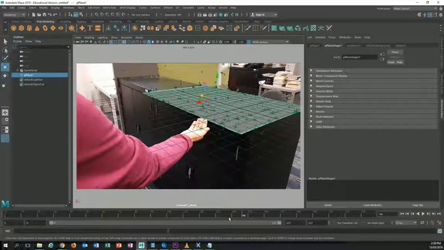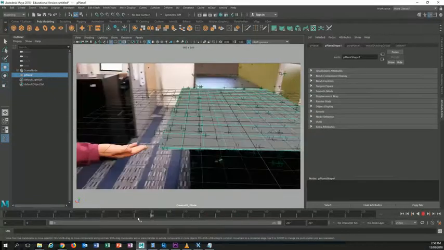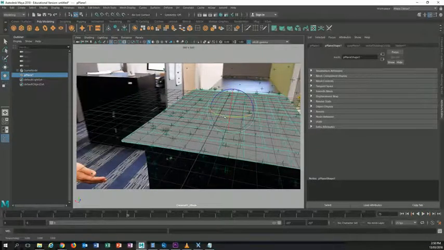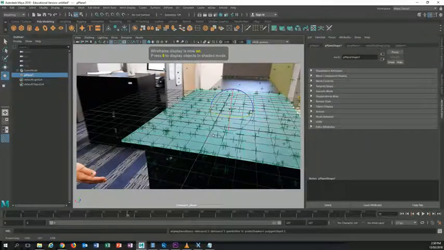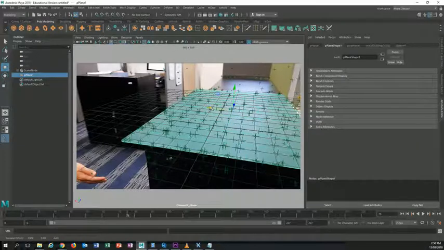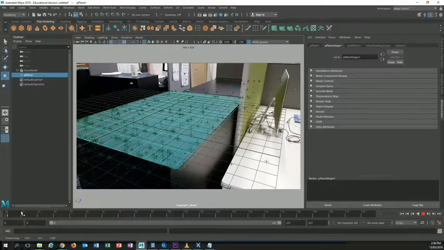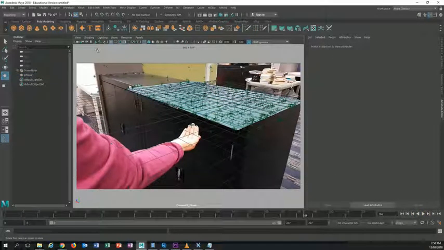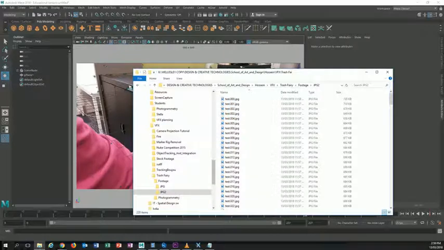Okay, so you see that that plane is just there. It sticks to that place. So let's rotate it a bit. Yeah, all good. Okay, all good. Now I bring my character. Well, let's bring some very quick character.